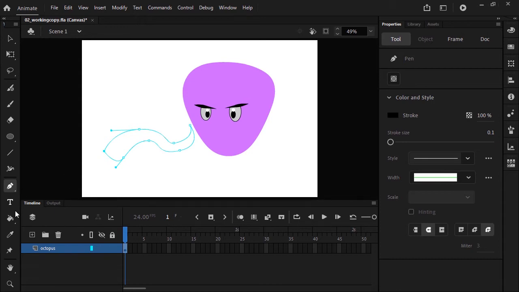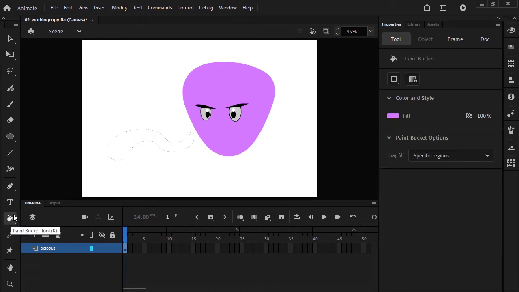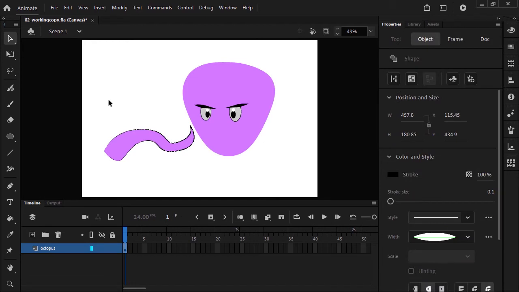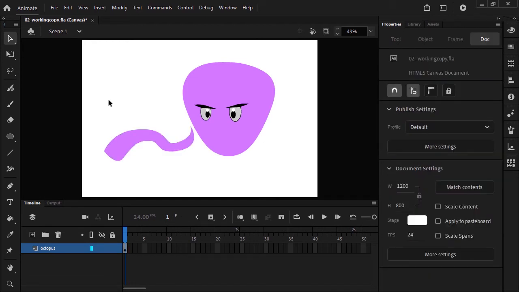Select the Paint Bucket tool. Set the fill color to the same color as the octopus head. You can use the eyedropper tool to sample the fill color of the octopus head and apply it to your tentacle. Click inside the outline you just created to fill it with color. Select the Selection tool and double-click the outline to select all of it. Press the Delete key to remove the stroke.